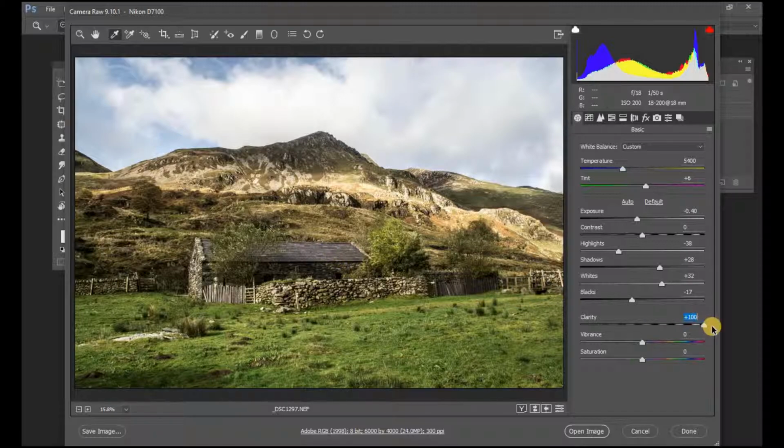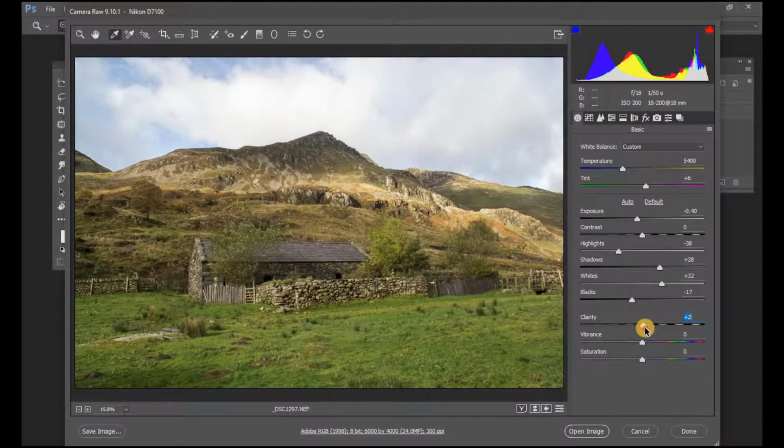Personally I don't, so I'm going to bring that back down, and I'm just going to bring it up a little bit, and let's see, there we go. So I've got it at 31, which is quite high I suppose, but it seems to work well with this image. Next thing we're going to do then is vibrance, so click on vibrance, and let's go to the extreme, shall we?